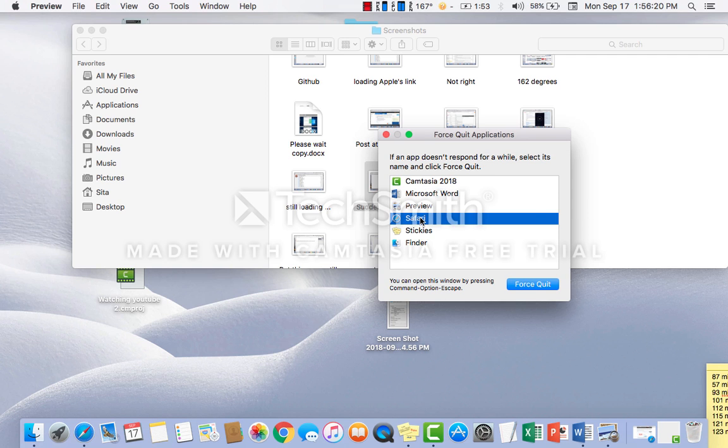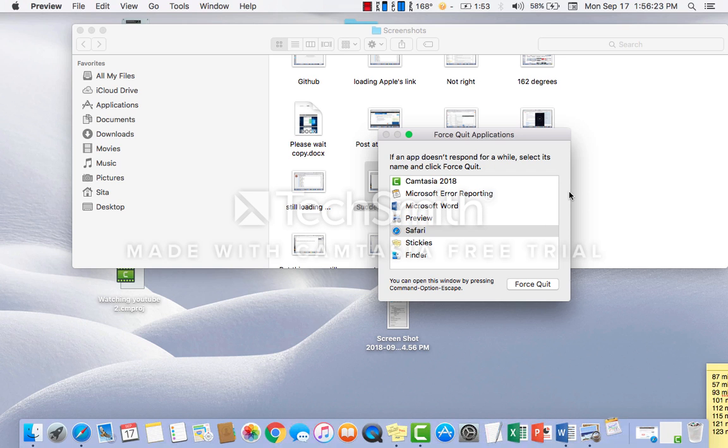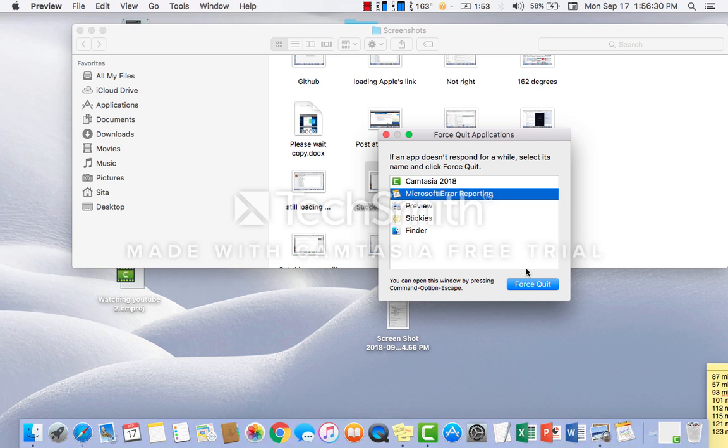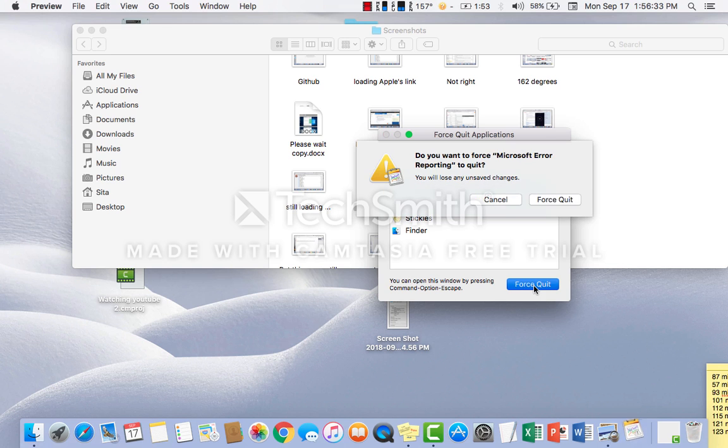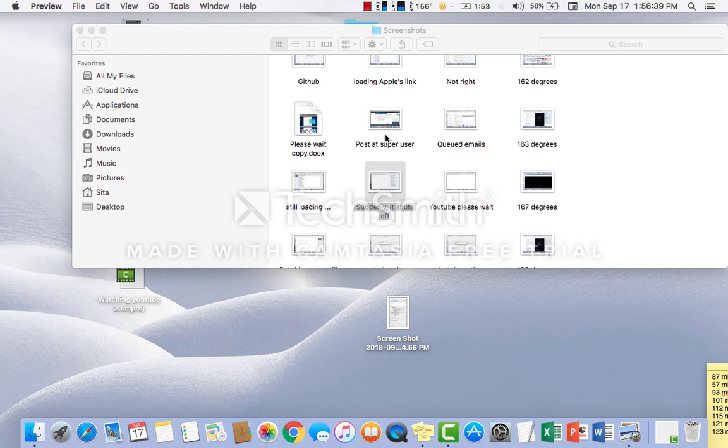I'm gonna close Safari. Alright, so I just closed Word. Microsoft error reporting. I just closed it. Force quit. Force quit. There we go. Alright.